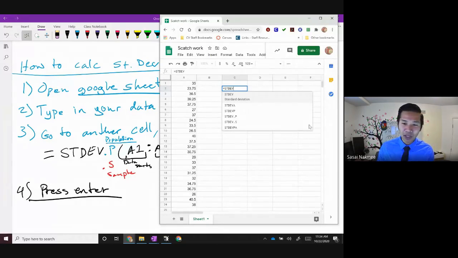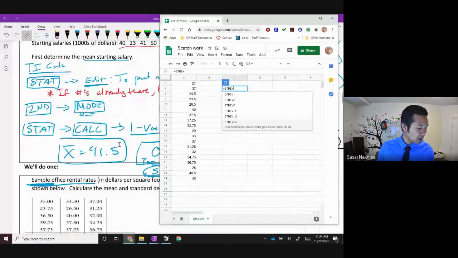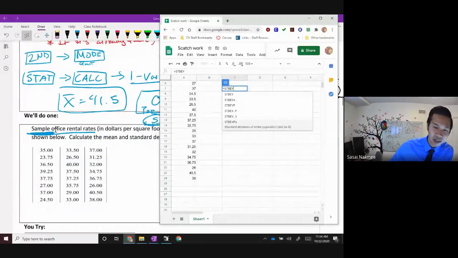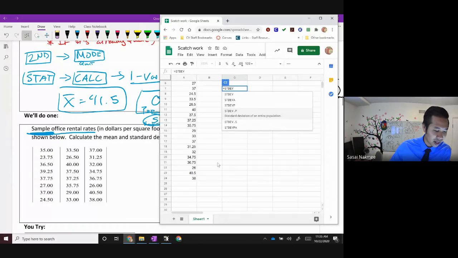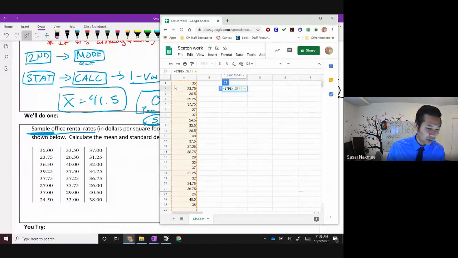Now, is this a population or is this a sample? Do I use a .p or do I use a .s? Read the question here. It is a sample, so it is a .what, guys? It is a .s. And I could just click on this too. There we go. And where are my numbers located? This first number, 35, I typed it into A1. Okay. What does it go down to? I use a colon to show where it goes down to. So it's A1 all the way down to A24.